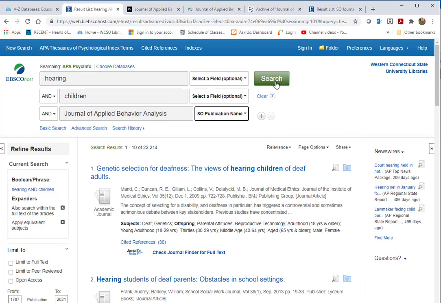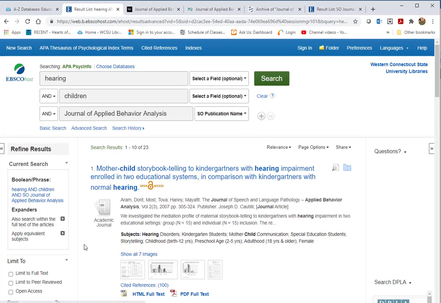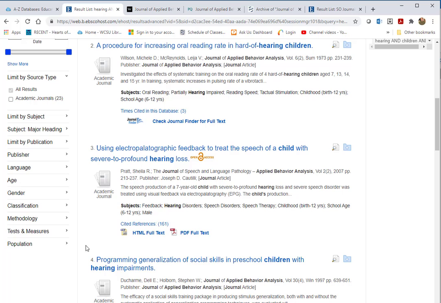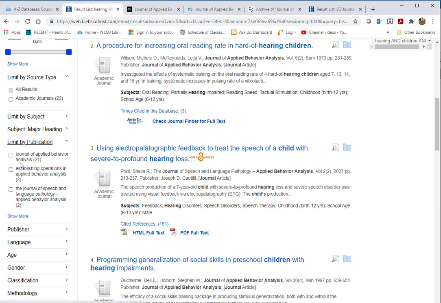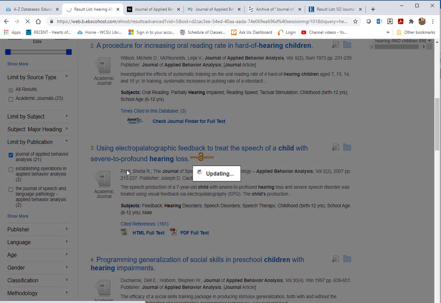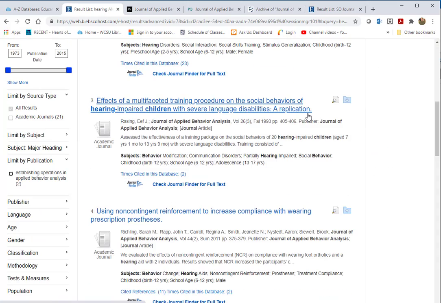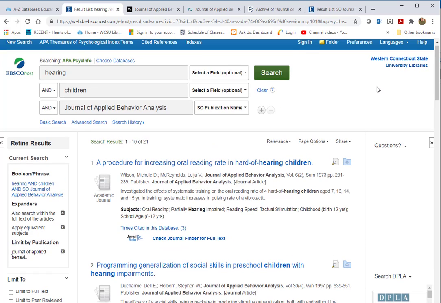There are 23 articles. I scroll down the page, and in the left-hand column there is a heading titled Limit by Publication. The first item says Journal of Applied Behavior Analysis, so I check that box. So, you can search in Journal of Applied Behavior Analysis for whatever search terms or topics you need in this manner. PsycInfo has additional search tools that make this a better tool for most activities.